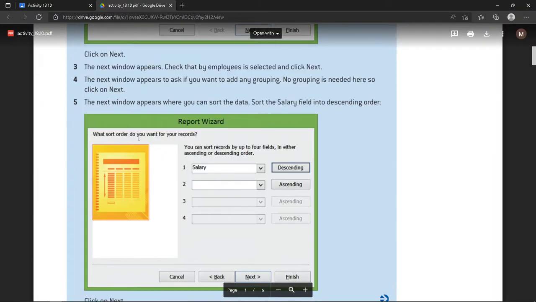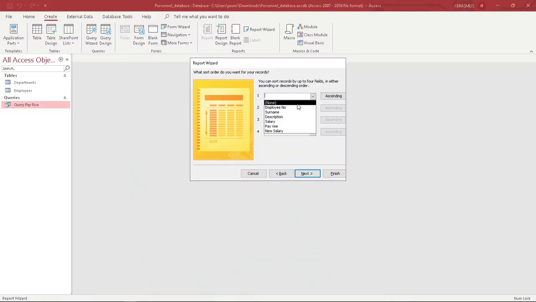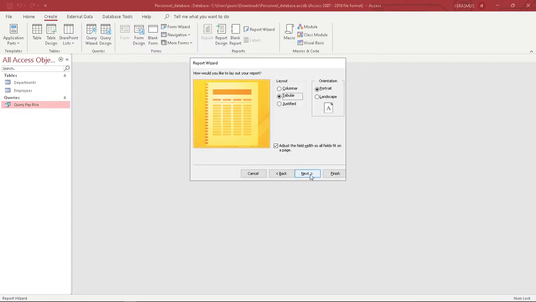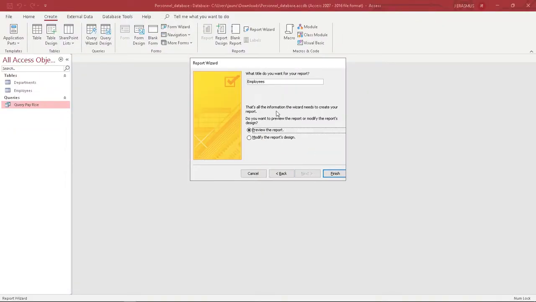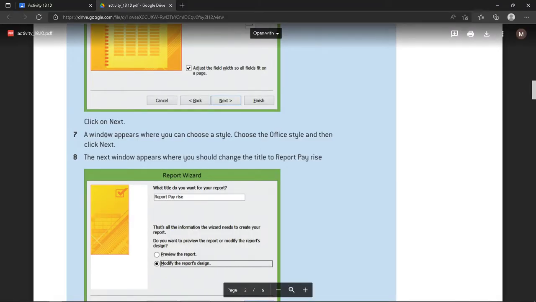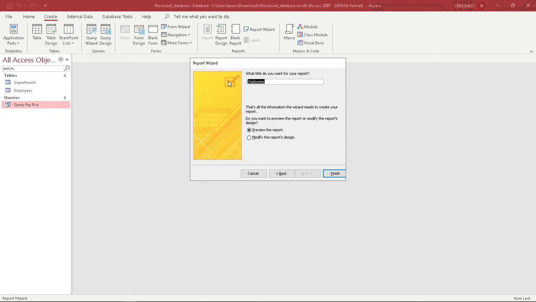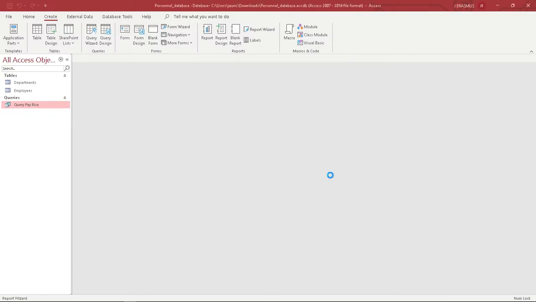And then we want to sort the salary field into descending order. So choose salary and say descending. Okay, so we have the descending field now. Next, we choose tabular. So make sure tabular is chosen, and it's in portrait, which is fine. The style option, I don't have that one over here. So we just say this is report pay raise, and then make sure to select modify the report's design, and say finish.